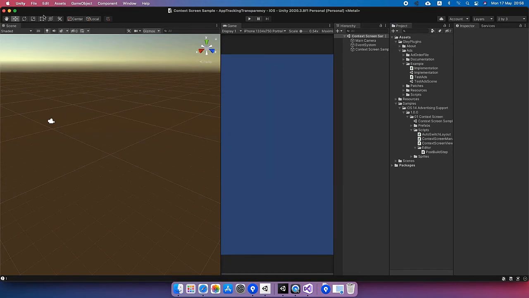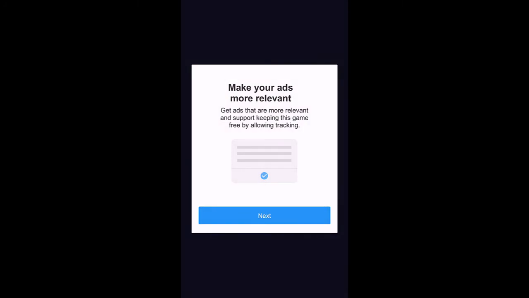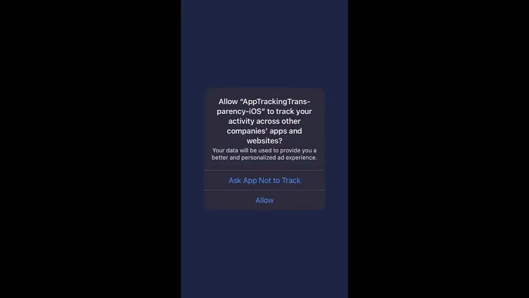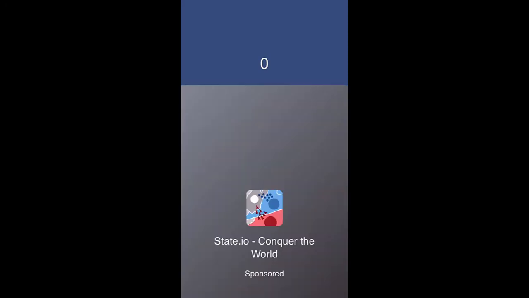All is done now. I will build and run the project. This is how it looks like on an iOS device. After you click Next, the native tracking pop-up is shown. And after you choose an option, the first scene of your app is loaded. As you can see, the ads are working.